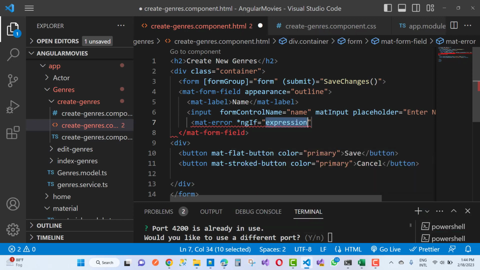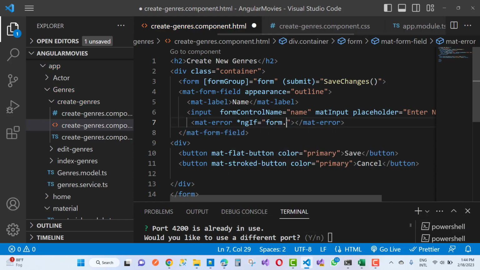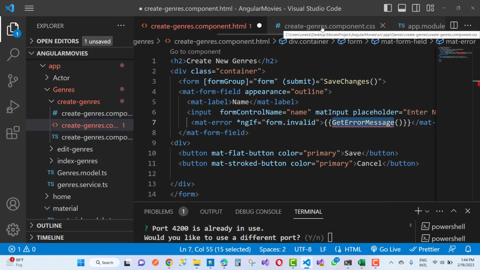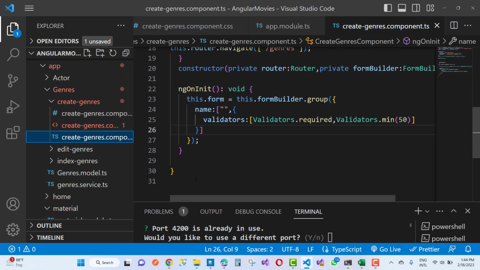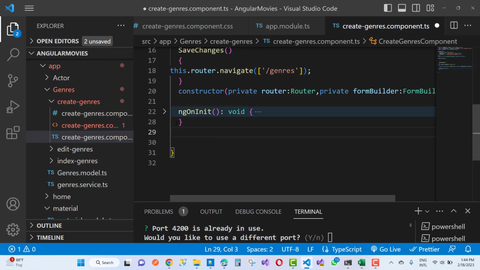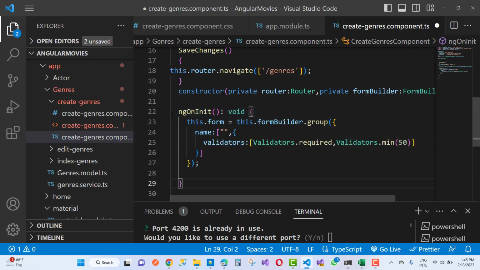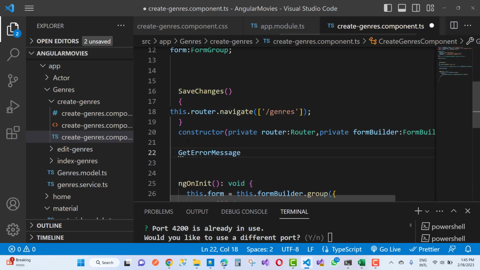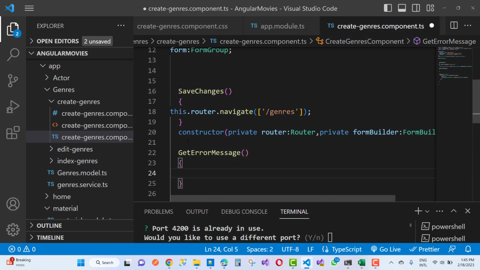So mat-error ngIf, that is an expression, and in the ng expression you have to say form.invalid. Then I want to show that message. If it is invalid, then call this method, that is getErrorMessage. In that method, I want to pick first of all the form value by using the name. At that time, you have to get the error message dot hasError. So first of all, add this method getErrorMessage and check.